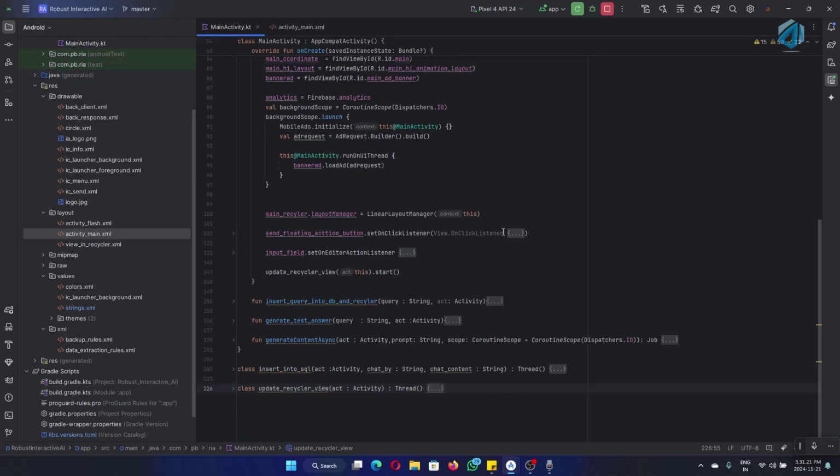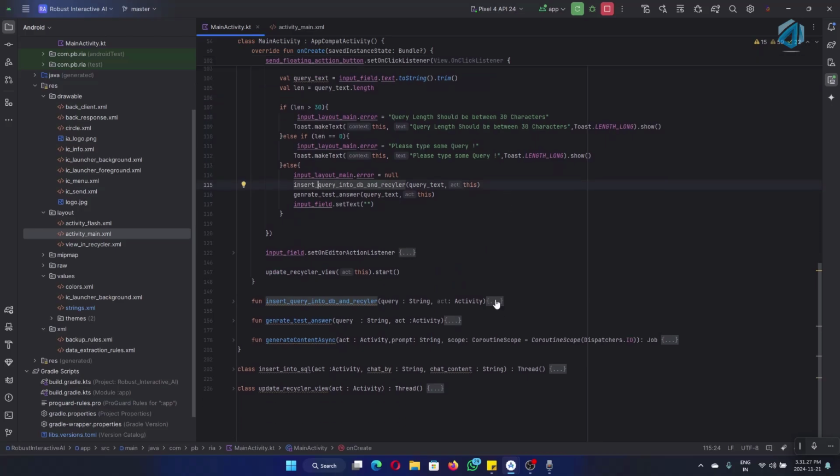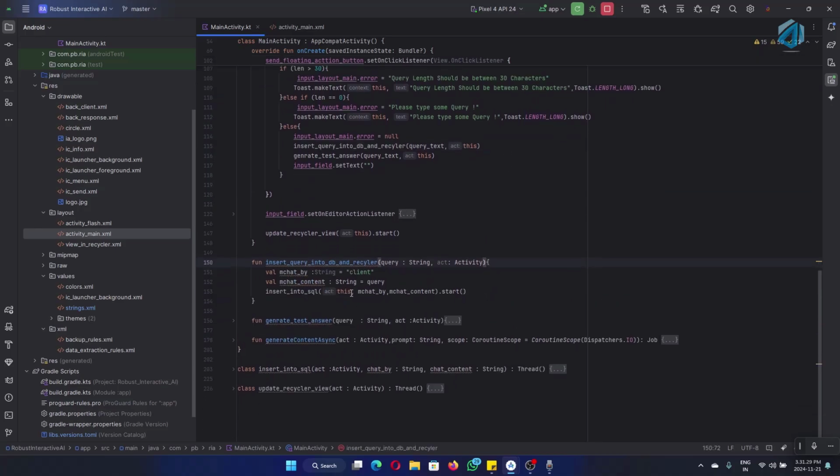And when we are clicking it, let's see where that is. Here we have the floating button's on click listener. We are doing an insert query into the recycler. We are doing the same thing. We have the query and we have this client.